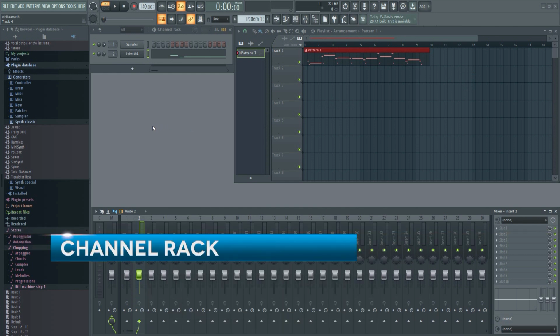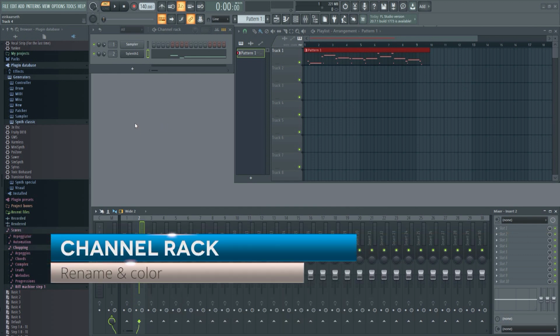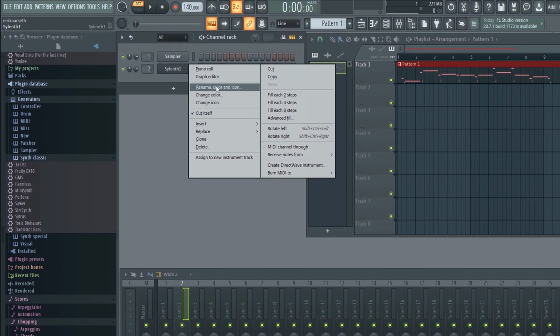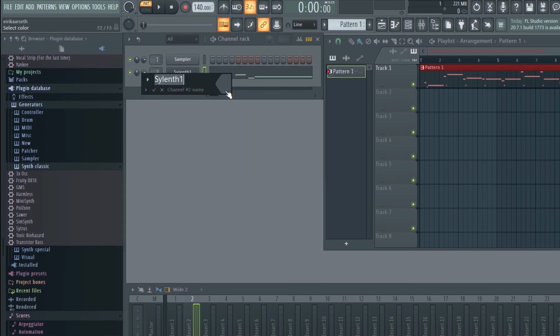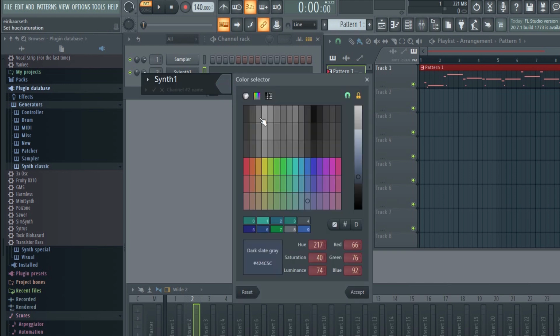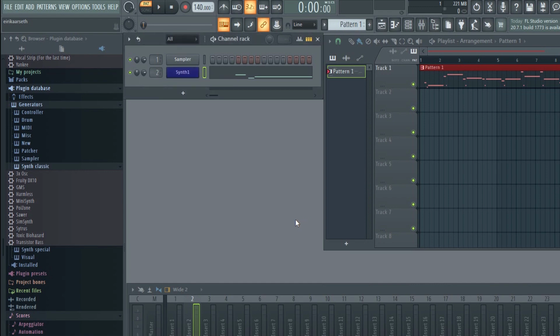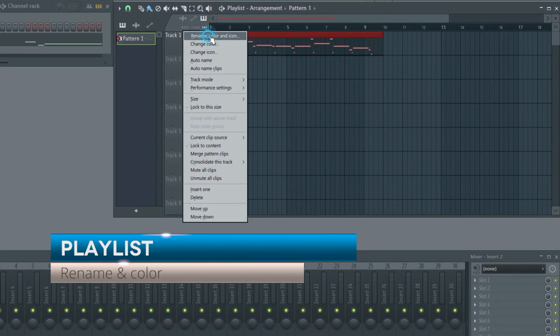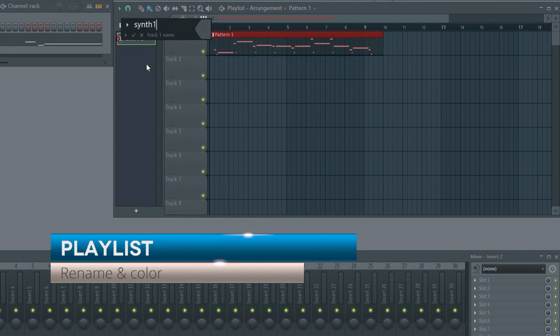The way to do this is the same in the channel rack, mixer, and playlist. You simply right-click and then select Rename, Color, and Icon. You can also press F2 to achieve the same thing more quickly. Right-click here, Rename, Color, and Icon.